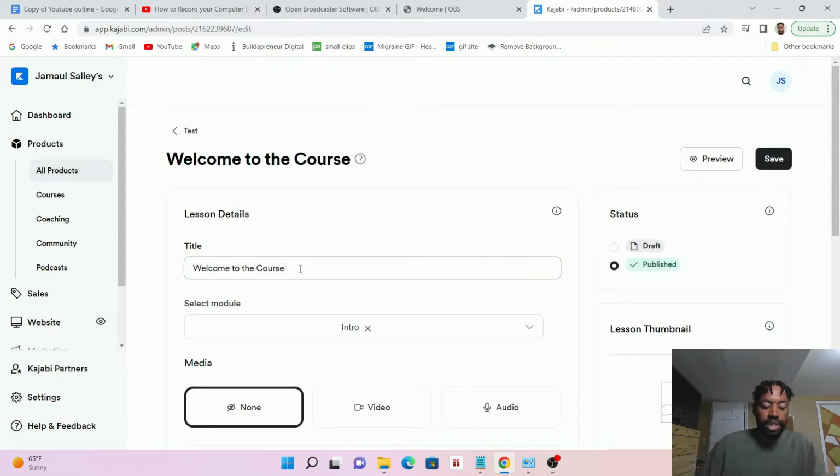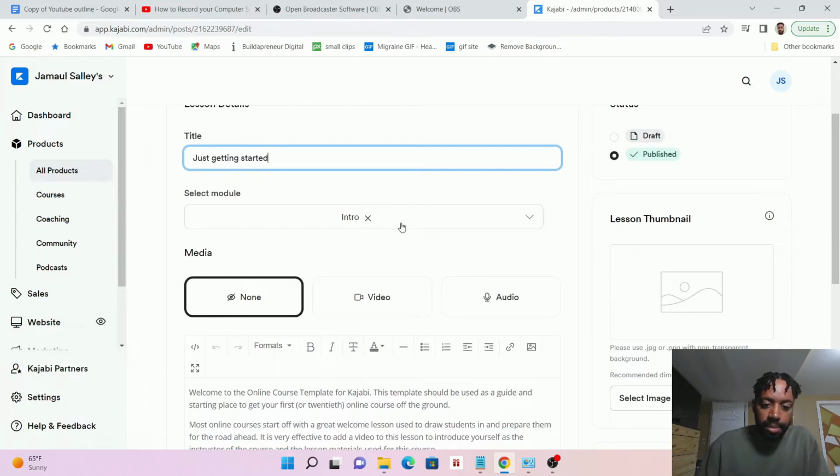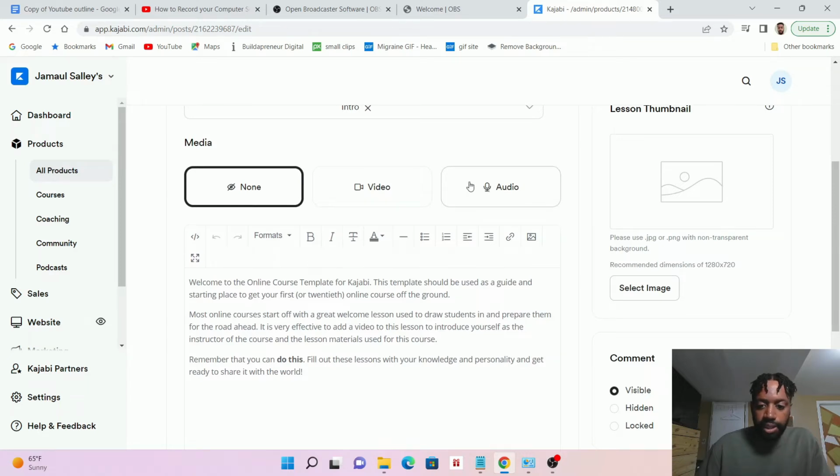Let's say if you want to change up the title of whatever the lesson is. Let's say as a test one, we do something like just getting started. As you can see, this is the module that it's already assigned under. And then this is where you could select what type of media that you want to have with the course. So as you can see, it's going to be 3 different versions of media that you could have.